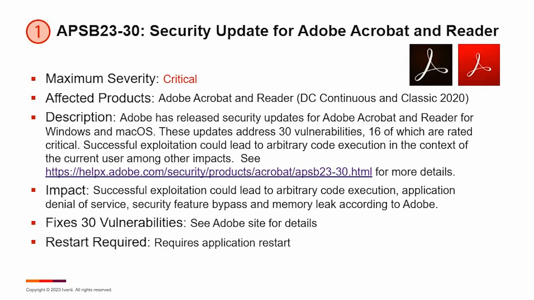Let's walk through the important bulletins that came out this month, mostly from Microsoft, but we'll take a quick look here at Acrobat and Reader. It's been a long time since they've done a full security update. I think the last one came out back in April. So as you can see, they've addressed a lot of vulnerabilities this month. There were 30, 16 of which were rated critical. So definitely a large string of vulnerabilities that they've been kind of sitting on for a while.